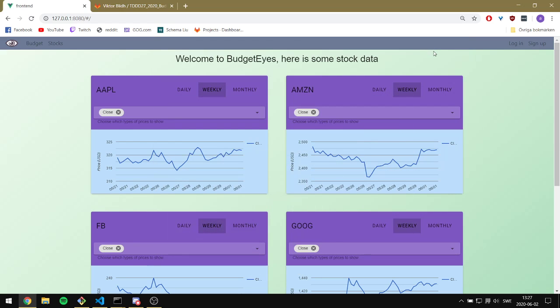Hello, this is the presentation for our web application for the course TDD27. We have developed an application for keeping eyes on the stock market and your budget.